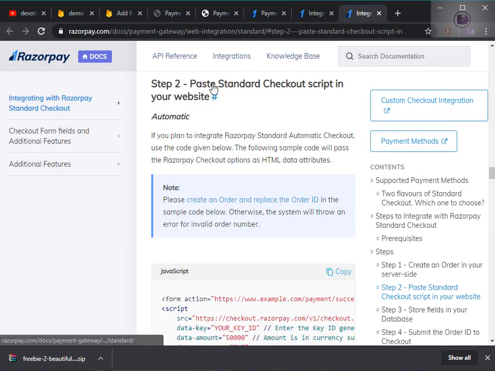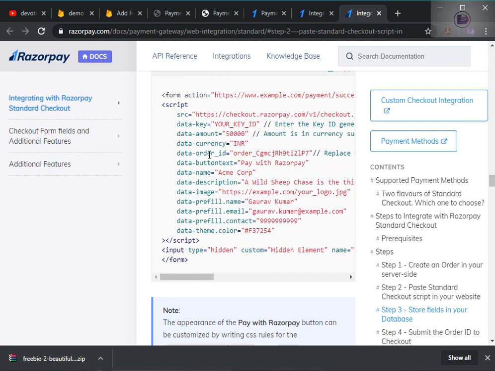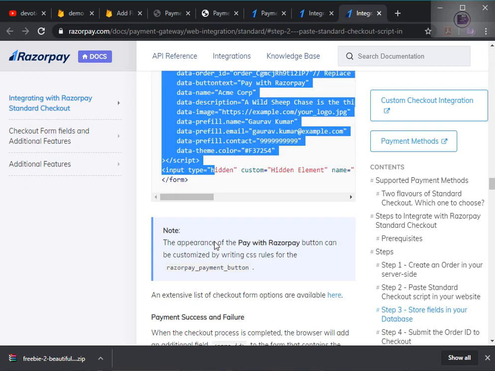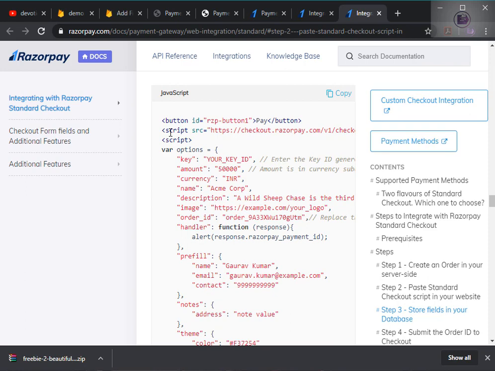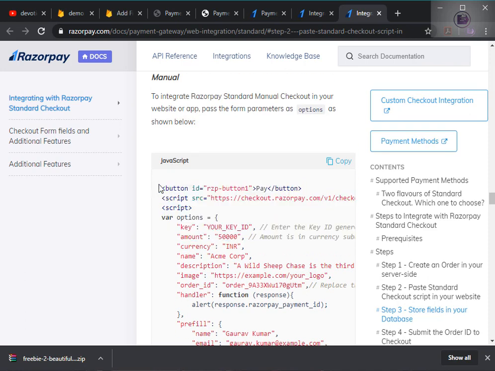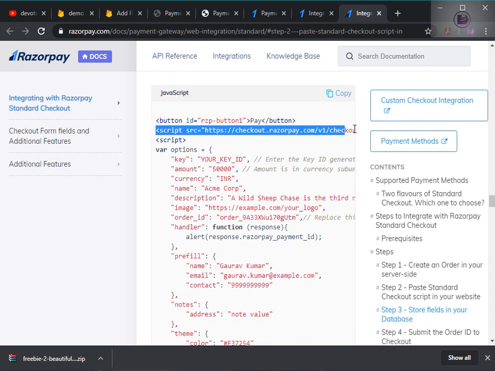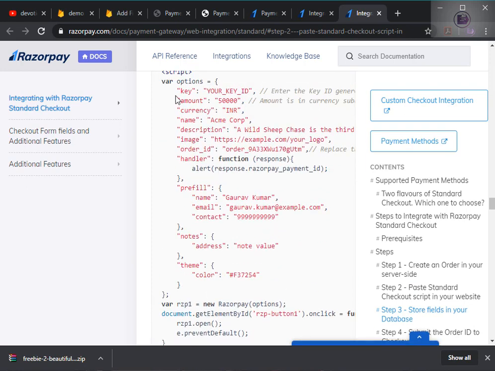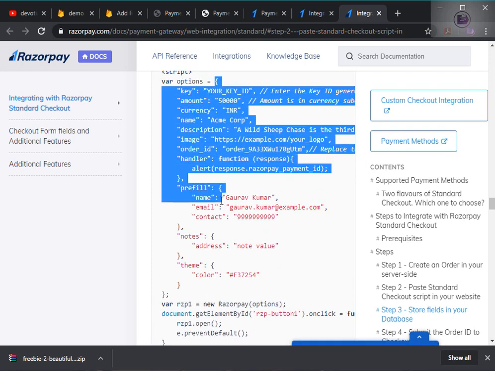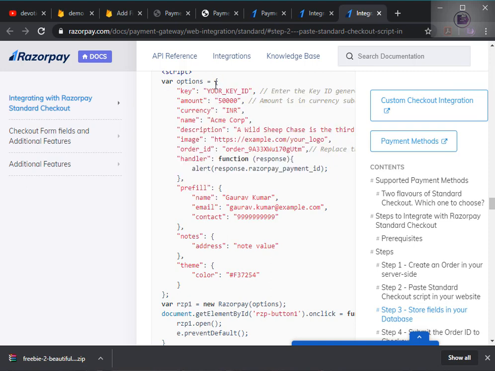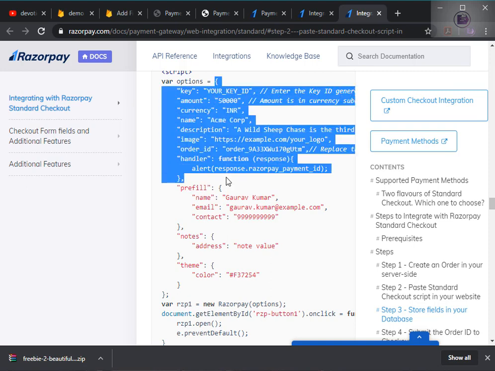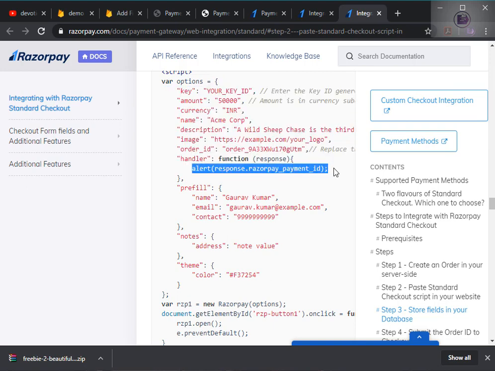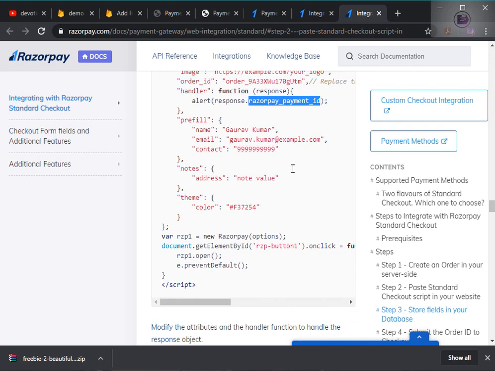This is the pay standard checkout script for your website. This is the script that you get. So you just need to paste this. Yeah, this is the main thing. You need one button, which we already have on the HTML side, and this script tag you need to use. When you click on the pay button, this options JSON that you see here, this object, is the object we send to Razorpay, and then they will process it, and whatever response we get, in the form of a Razorpay payment ID, you can save in your database further.